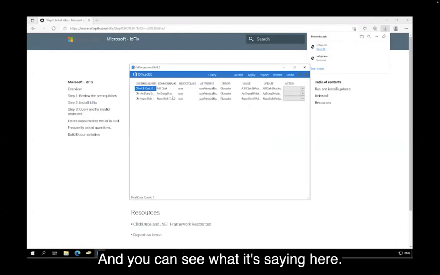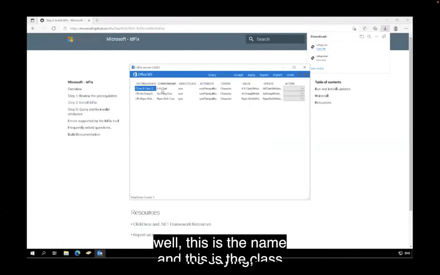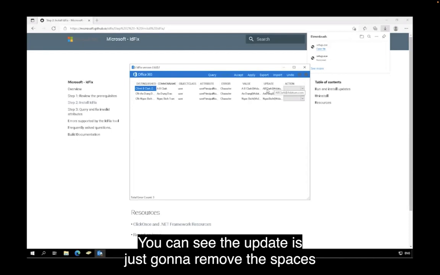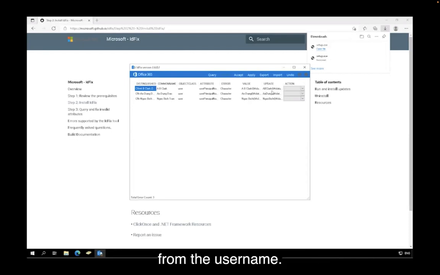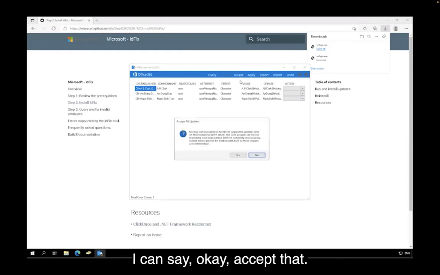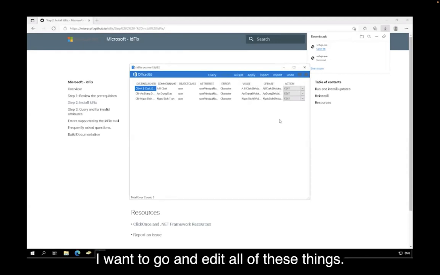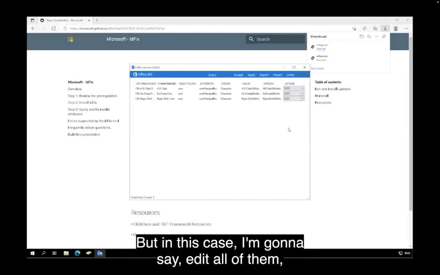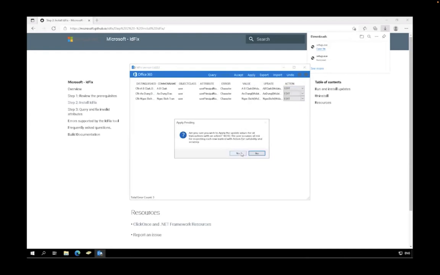And you can see what it's saying here. It's saying, well, this is the name and this is the class and here's the value. Here's what an update is going to do. You can see the update is just going to remove the spaces from the username. And at this point, I can say, okay, accept that. I want to go and edit all of these things. So accept all of those changes. Notice I can also say just remove them or just mark it as complete. But in this case, I'm going to say edit all of them, and then I'll go and apply.